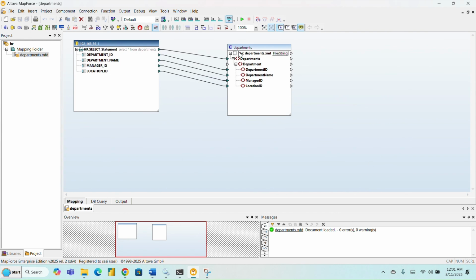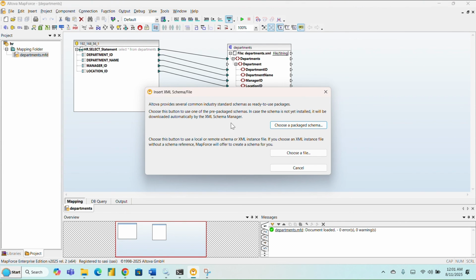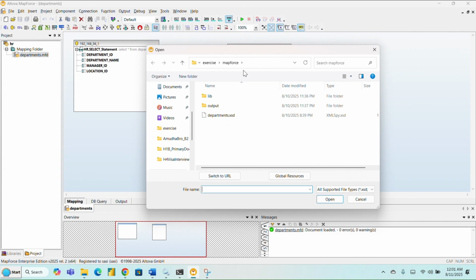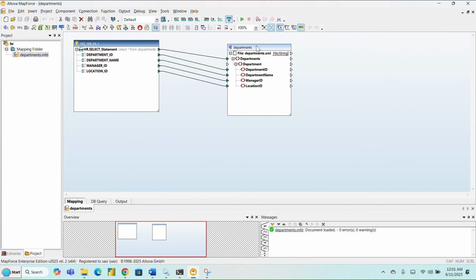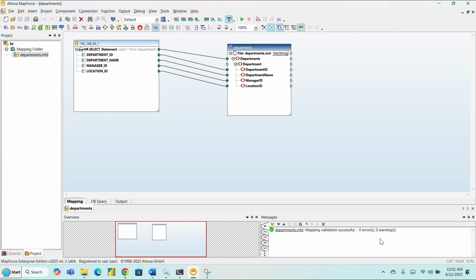Okay, that's how. Then the second step is you need to insert the XML schema file. So in the XML schema file, you have to choose the file. I already have the XSD file in my path, exercise MapForce. That's how I chose this department file. Once it is done, you have to simply map it from source to target. Here the source is Oracle and target is the XSD schema file. Once it is done, you can simply validate the mapping. You will see here the mapping validation successful. If there is any error, you need to fix it.